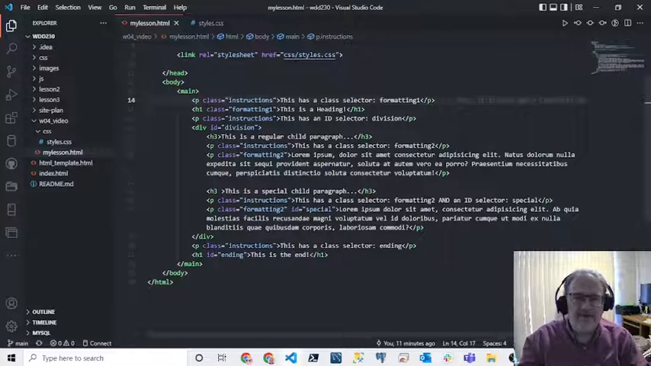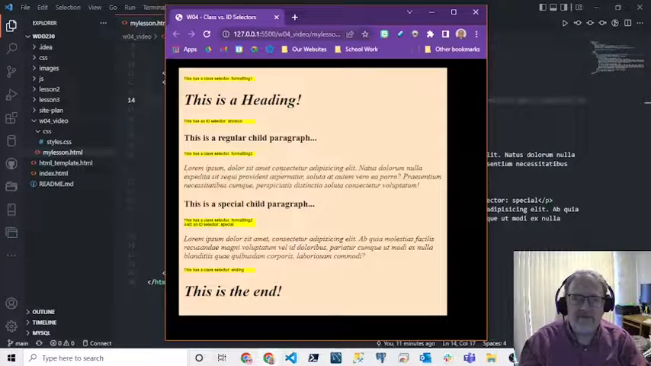So here I've got some basic HTML, but here's what's cool. In the code, I have identified a class called instructions. I have identified a class called formatting. I have identified an ID called division, another class called formatting2, and another ID down here at the bottom that is the ending ID. I'm going to use all these to show different examples of how class selectors and ID selectors work. Now, all of this code right here gives me this document right here.